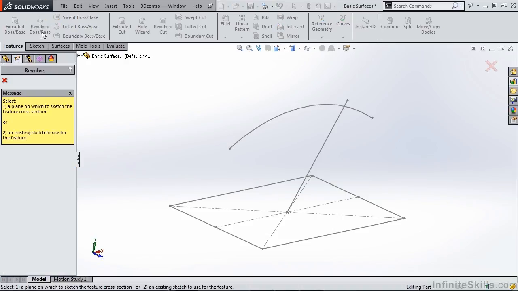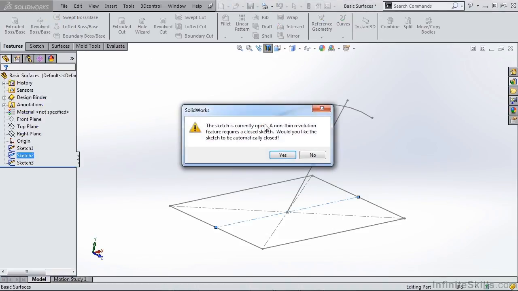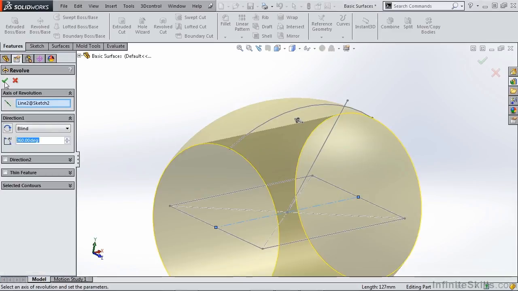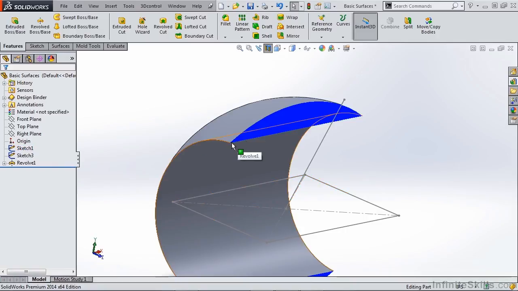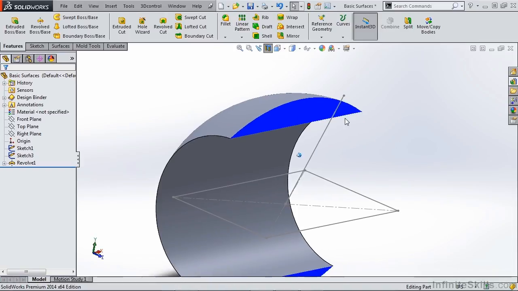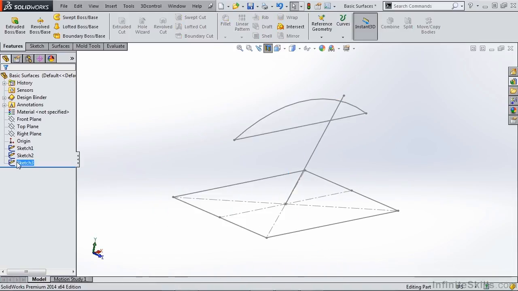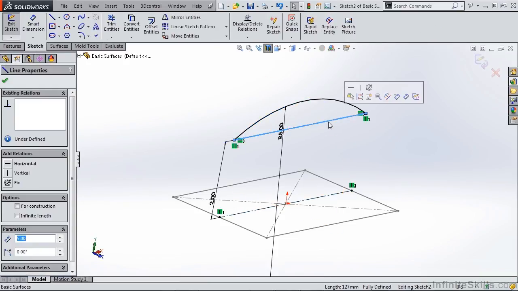For instance, if we select this, we select our open arc, you'll notice that SOLIDWORKS is telling you that the sketch is open. A non-thin revolve feature needs a closed sketch, or we can create a thin wall feature. So if you select yes, we want to close it automatically, we hit OK. What SOLIDWORKS has actually done is it's modified our sketch with a line creating the shortest distance between our open endpoints. This is obviously not what we want. So if we delete this, you'll notice that the sketch has now been edited and there's an underdefined line here.